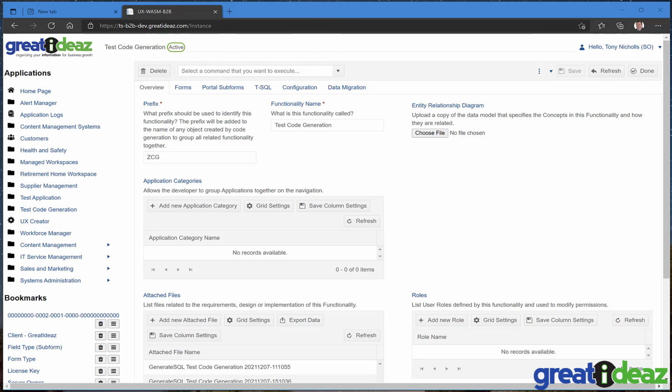Hello, this is Tony from GreatIdeaz, and in this video we're going to explore how to add custom TSQL to the underlying database in trellispark. This capability enables you to execute any underlying operations within the database directly from the user experience. So let's have a look at what we might mean by that.